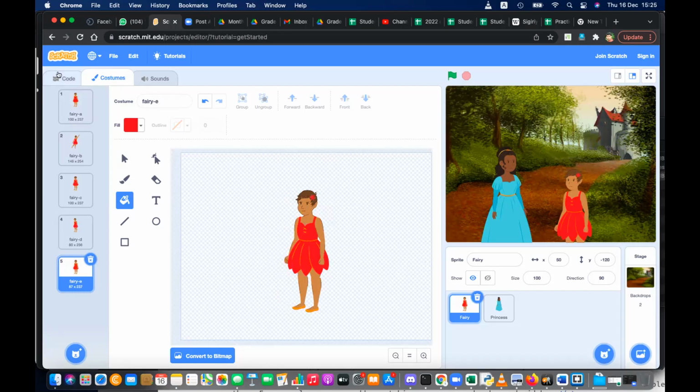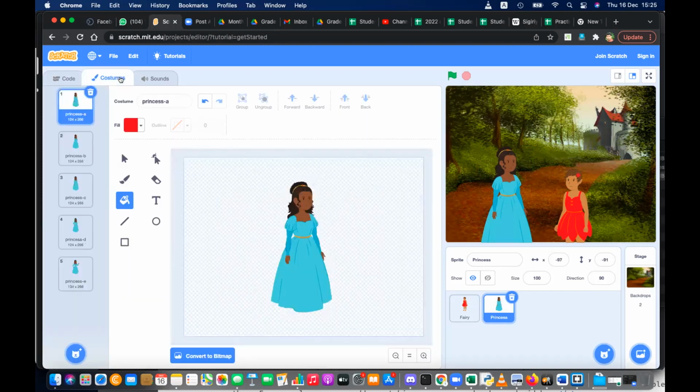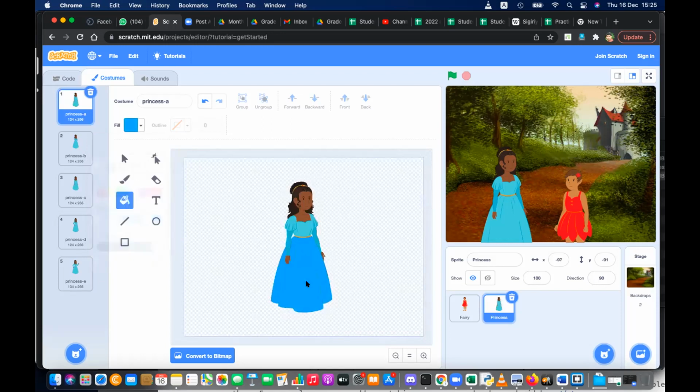So now you have the mom and the Red Riding Hood. For the mom, also let's select some different color for her dress. Yeah, this is good. No, let's keep the color as it was. This is good. Skin color we can change a little.